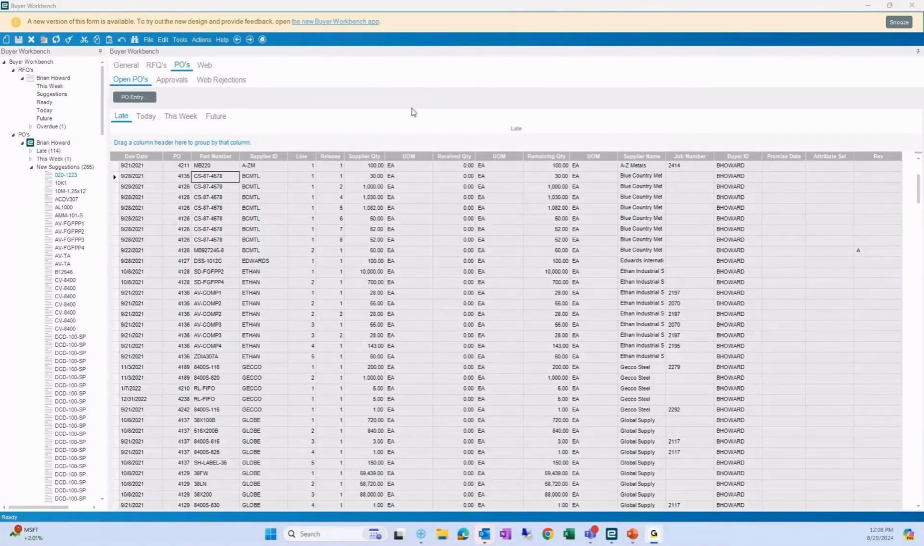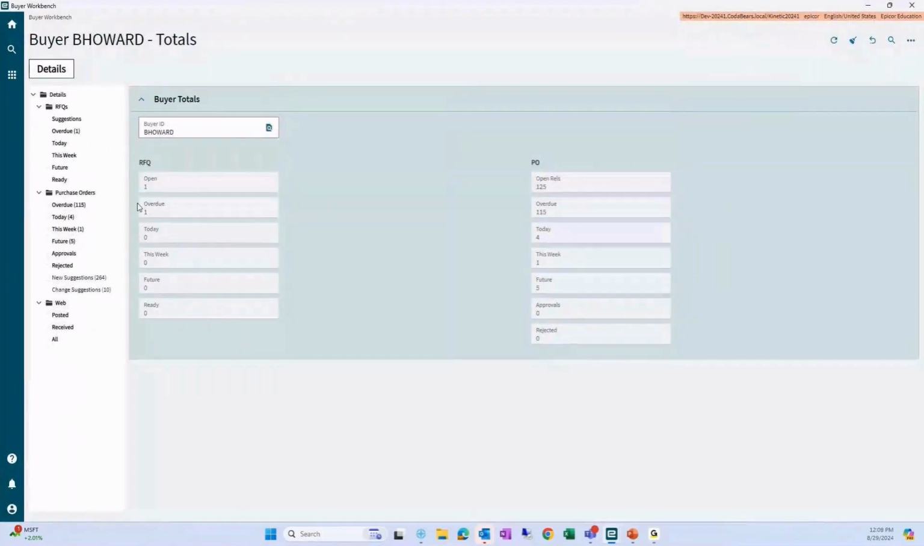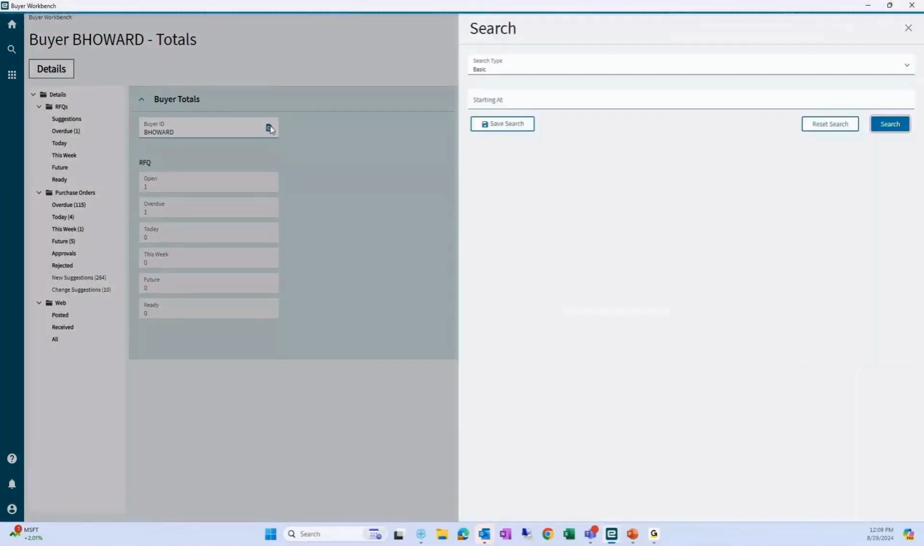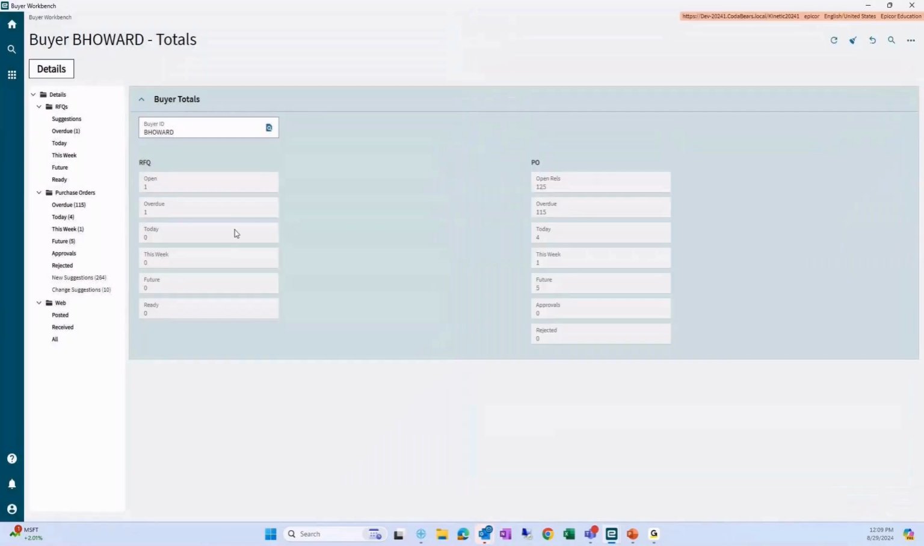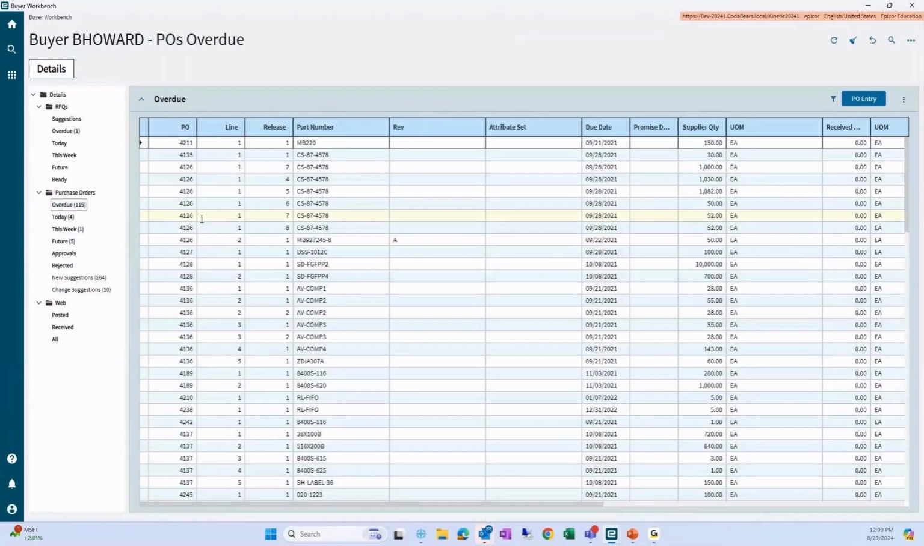Let's go back and take a look at the Kinetic interface, which has a few issues, but I want to show it. So here we are. Oh, and again, you can select any buyer that you are authorized on. So I can select Ed or Eddie or anyone else, but I won't for now. So this has the same information as we had on the classic screen, of course, but it's displayed slightly different, because you always get a grid from Kinetic.